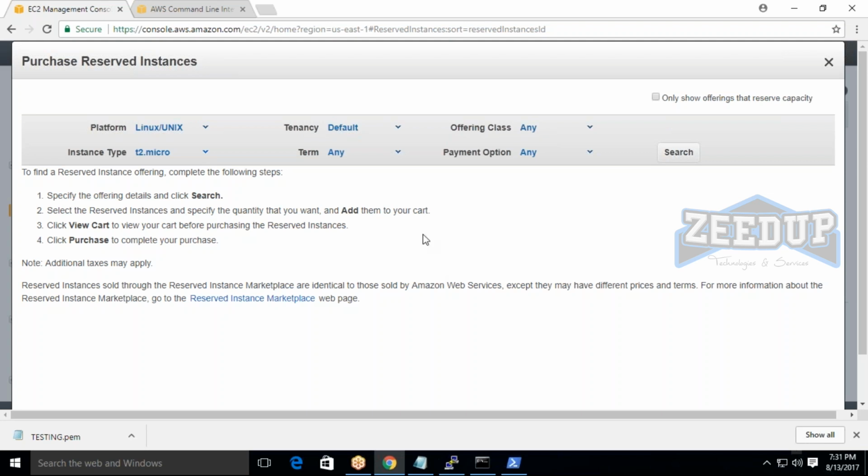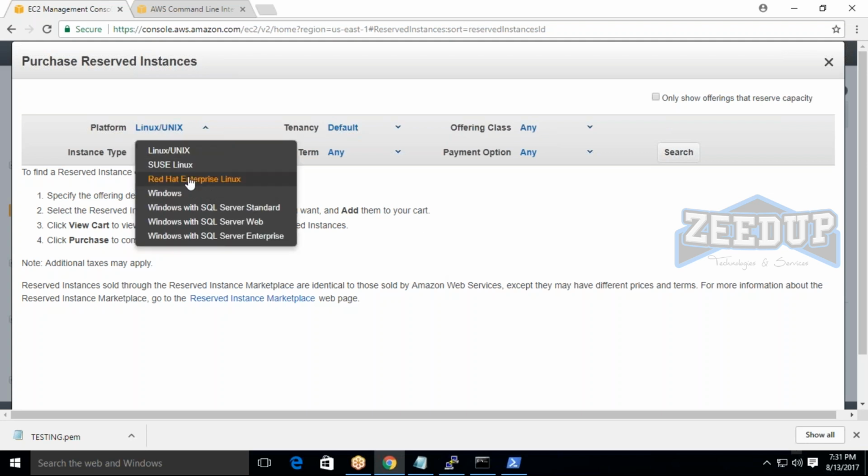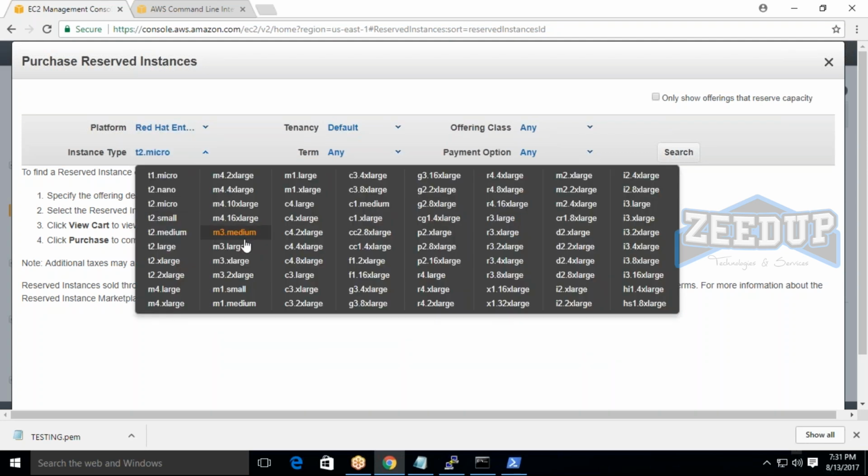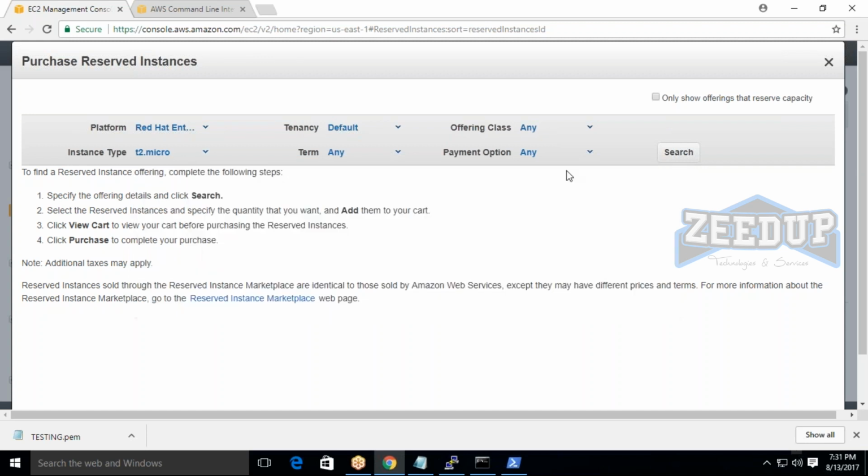So that's why we can choose here. You can see we can choose which platform we need, and which instance type I need. You can choose between the payment options when you purchase these reserved instances. That's the payment option here. That's called no upfront, partial upfront, all upfront, light utilization, medium utilization.